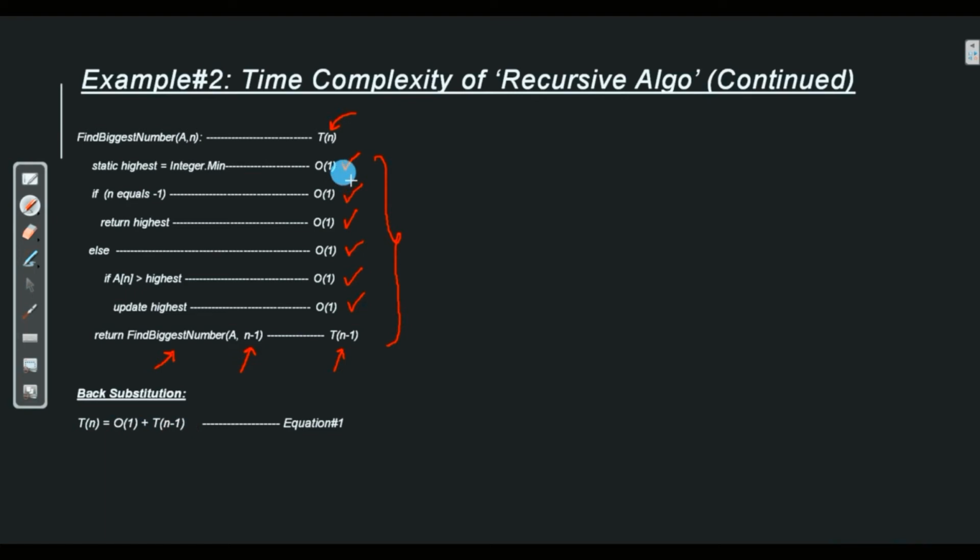Now when we have added all of this order of 1, we are replacing it with only a single order 1 because they are all constant time operations. Now the next step is we need to find out the base condition. What do we mean when we say base condition? Base condition means a value of n for which no more recurrence call happens. So for what value of n will this recurrence never be executed?